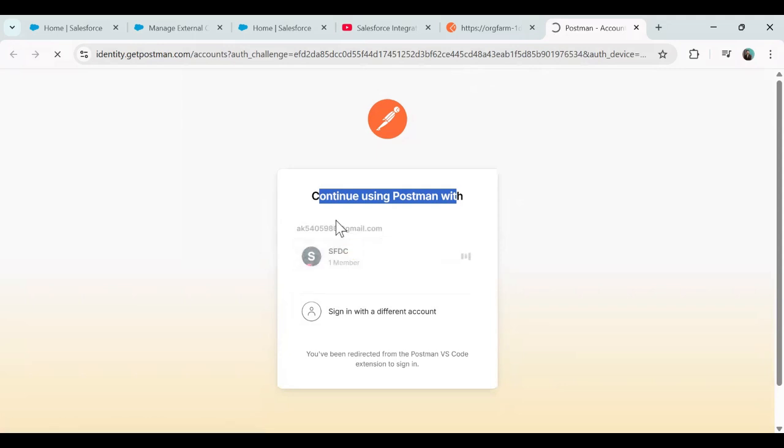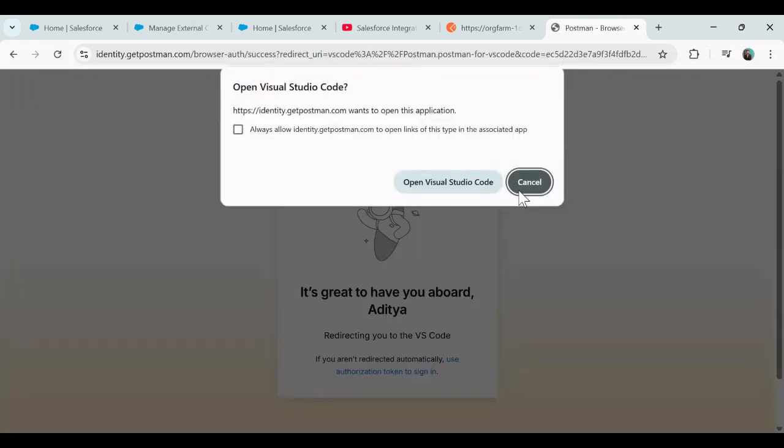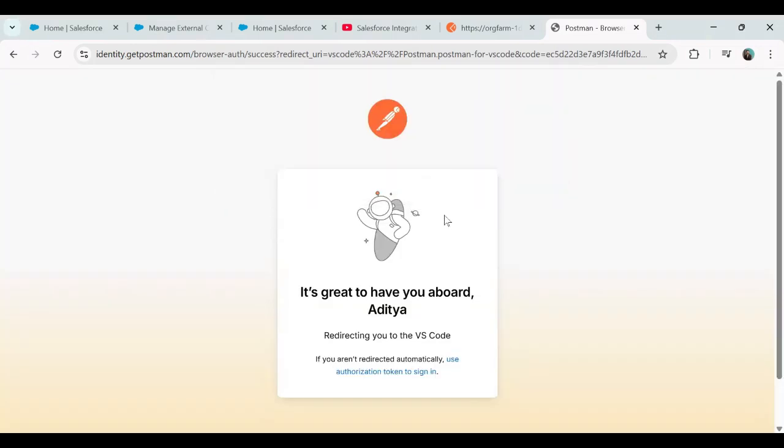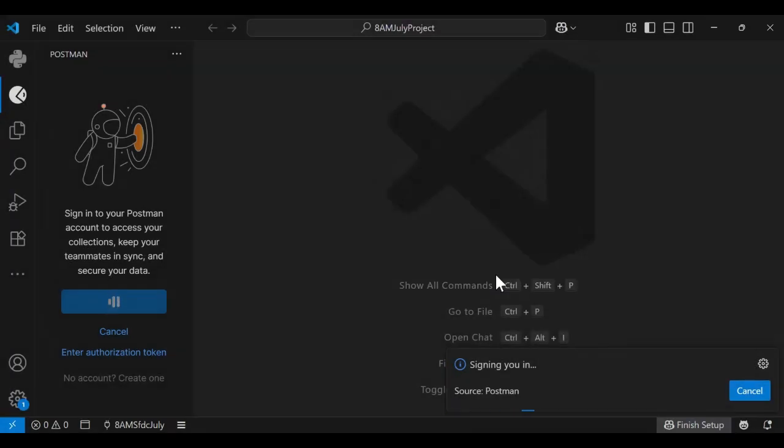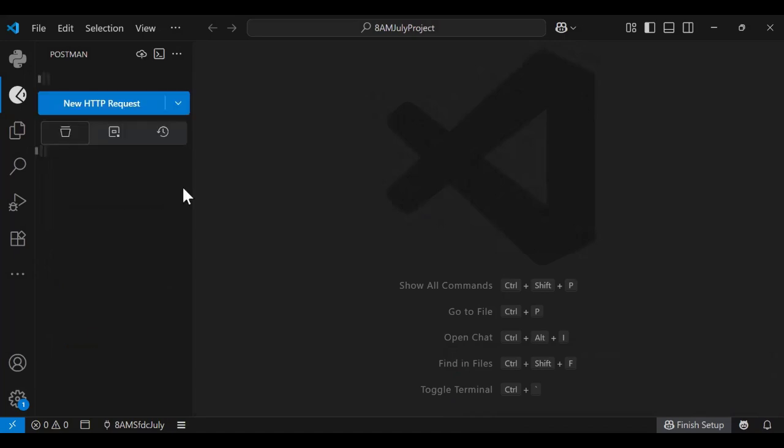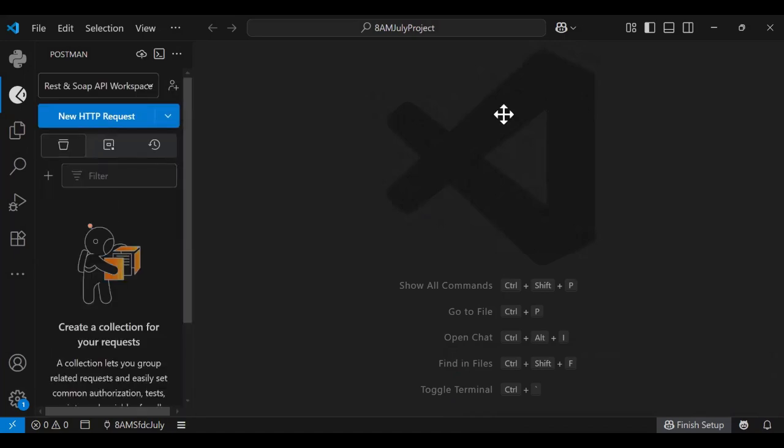That's right. So this is the Postman org, and I've already signed in. I say yes, open Visual Studio Code, allow identity get Postman. So I say yes and open Visual Studio Code. Now if you switch back to Visual Studio Code, you can see Postman is configured successfully. Once Postman is configured in our Visual Studio Code, we can make HTTP requests.